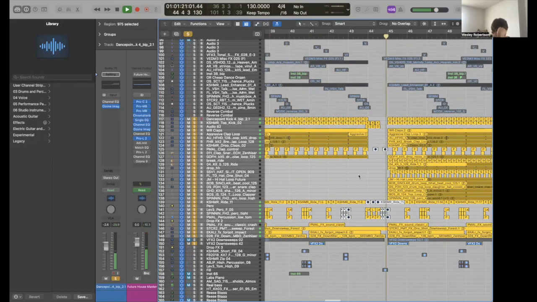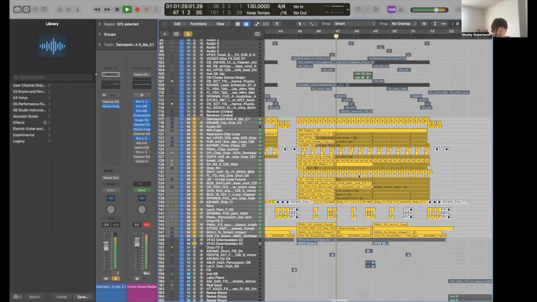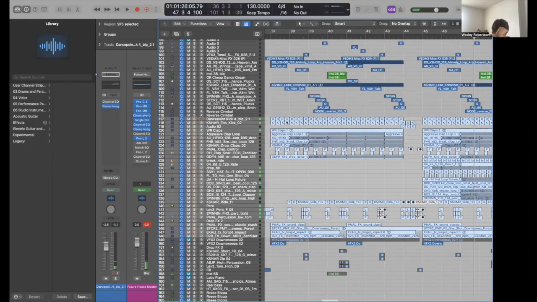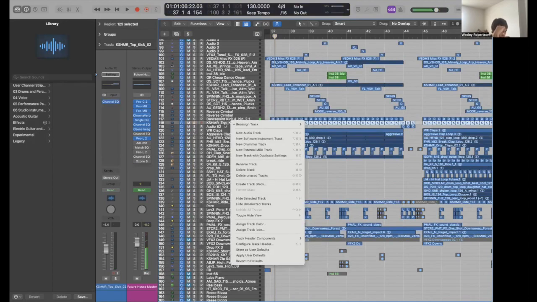Then for the second part. Nothing special, but it gets the job done. So I had this low kick, and then I also layered it with this top kick here.